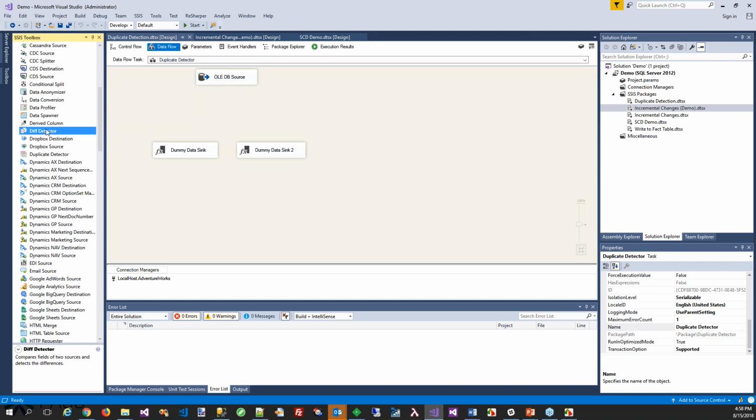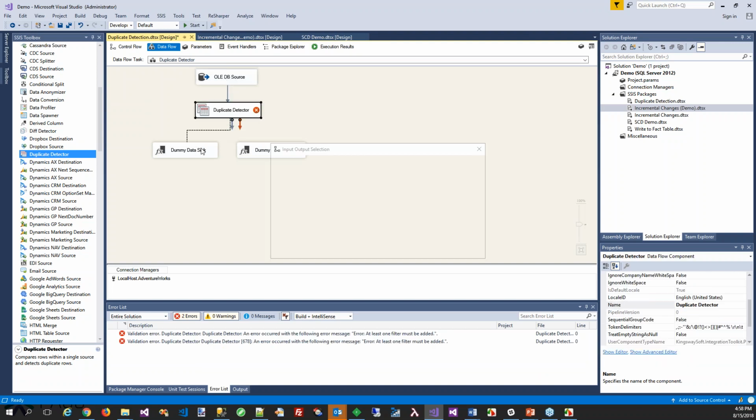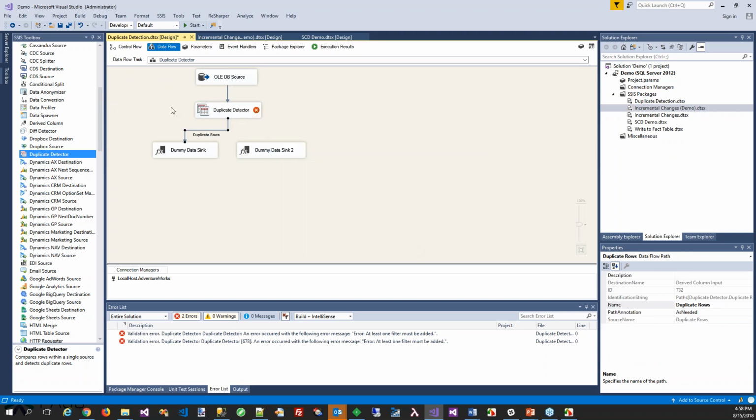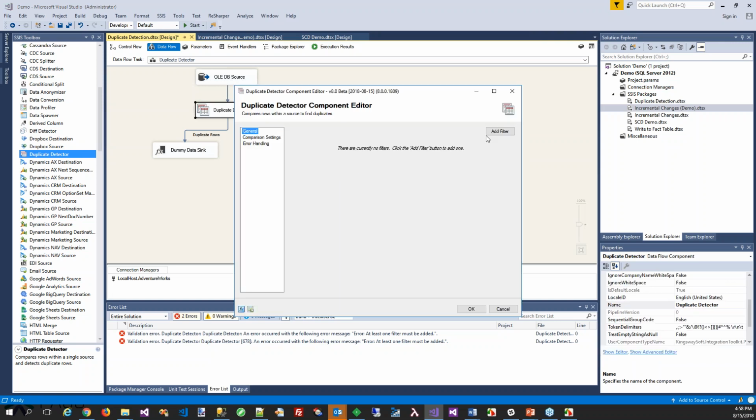Let me see. No, I'm getting the wrong one. So I'm reading from the same source, but this time we can say duplicate data, and this is another sink. What I needed to do is add the filtering. So we have a fundamentally different approach when compared to the fuzzy grouping. You can configure this as mapping as you go, and you can put like street address.